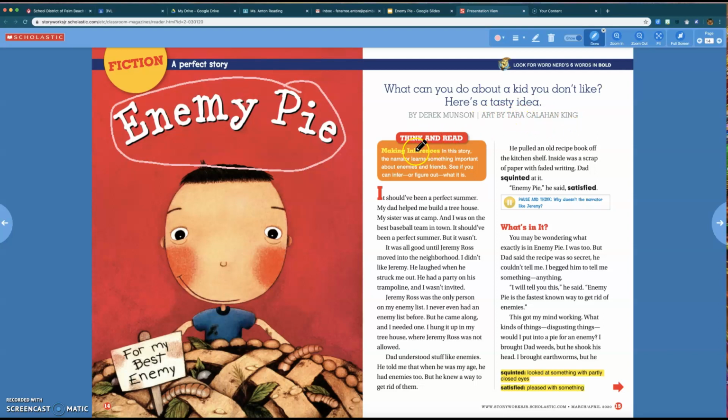Think and read, making inferences. In this story, the narrator learns something important about enemies and friends. See if you can infer or figure out what it is. So remember, the word infer just means to figure something out. So when a reader uses context clues, the character's feelings and actions to understand the text. Okay, let's start reading. I'm super excited.